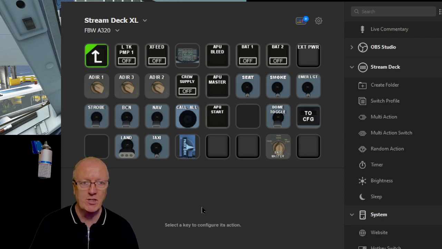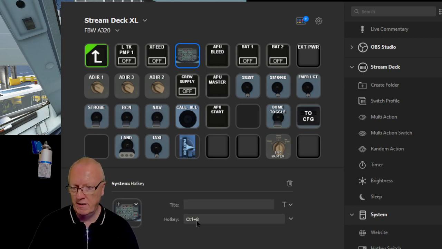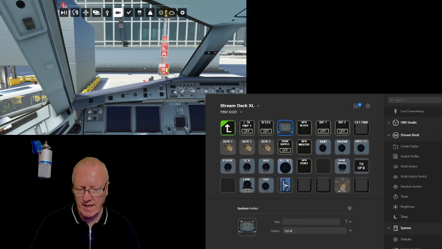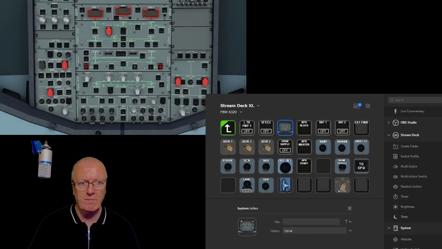So there's a couple of things you can do. What I've actually done here is I've programmed up a button here, third one along, fourth one along, top row. I've put Control 8. It's a keyboard shortcut, and I took a screenshot of the overhead panel. So when I press that key, if I'm in focus, and let's bring that down. So I click on that key, that takes me up to the overhead panel. So it doesn't switch automatically.